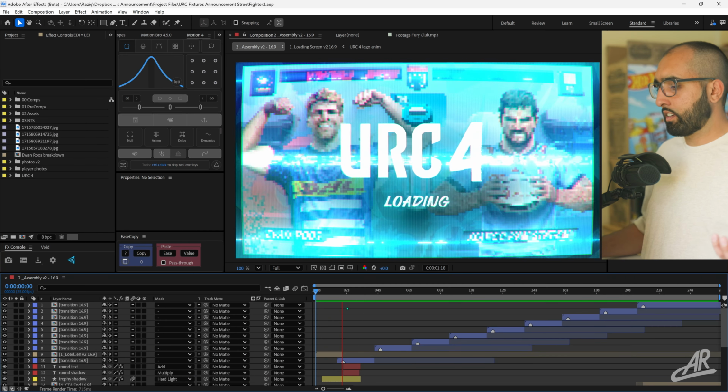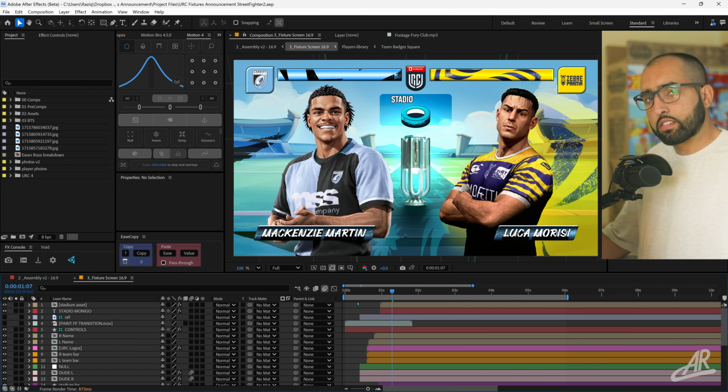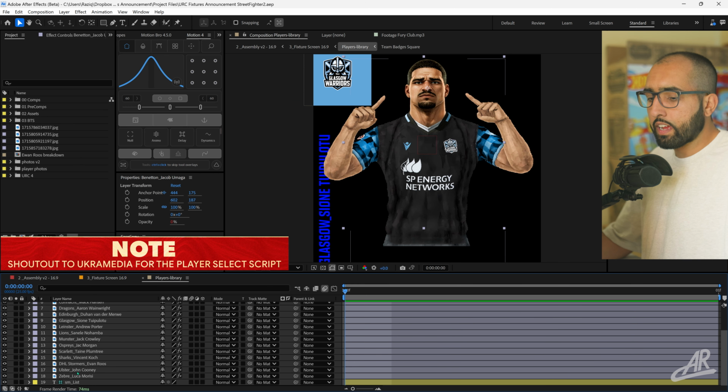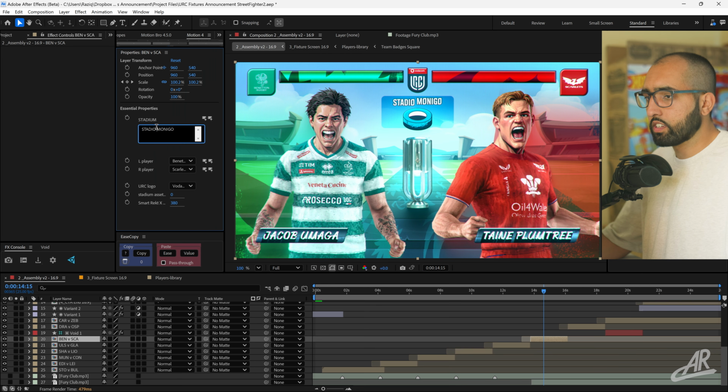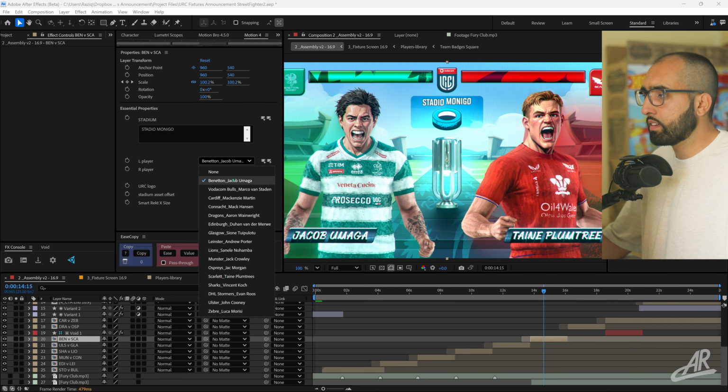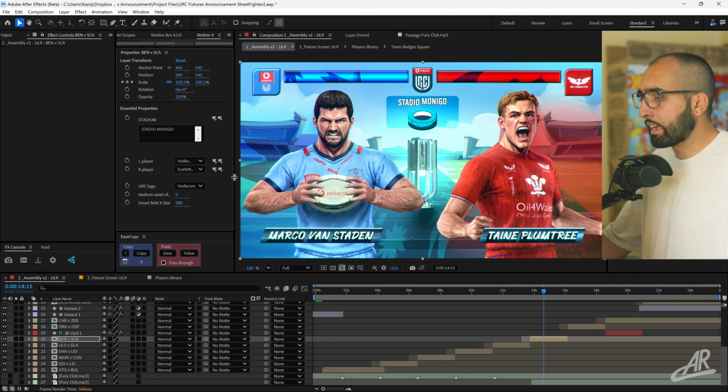So looking at the project, we can see I created a template system so that any player could be hooked up with any other player. I had all the players lined up, and you can see the logo's there, the name of the player is here. I can change the name of the stadium here. I can make the left player something else. Everything changes. The name, the colours behind him, the health bar, the logo.